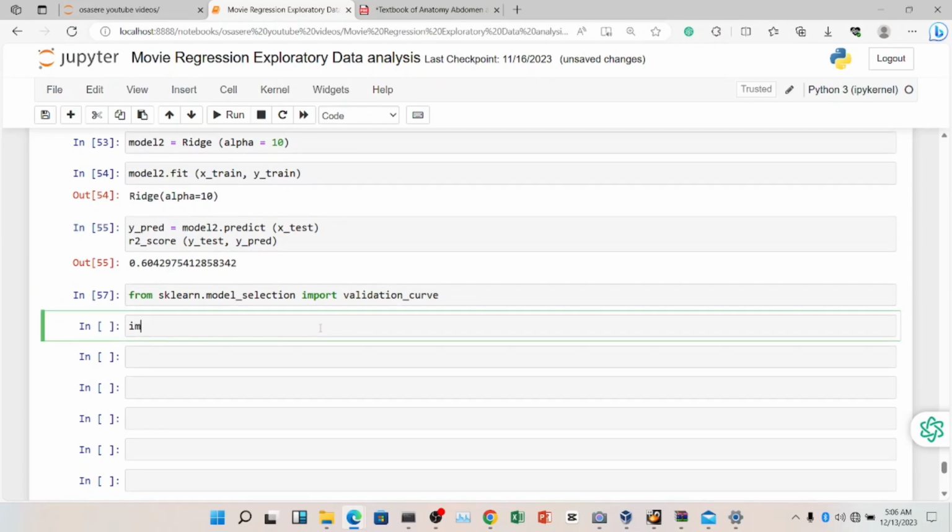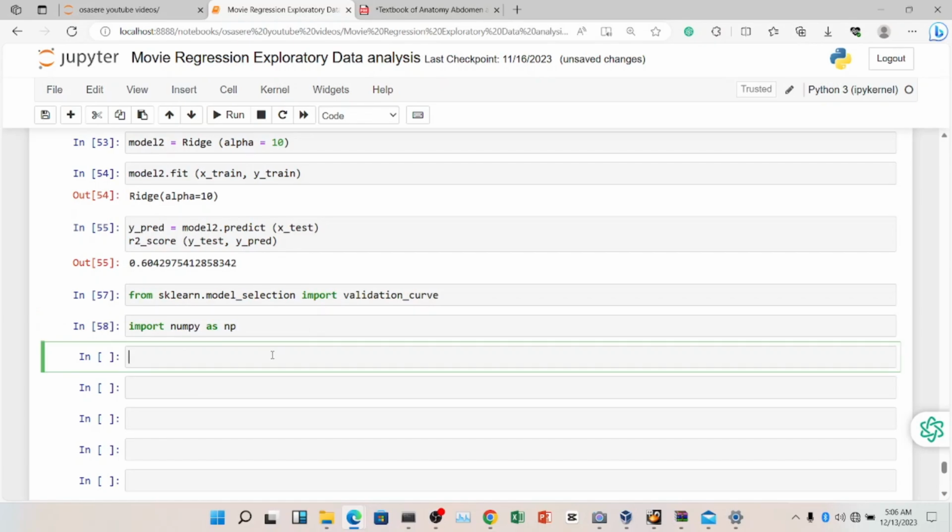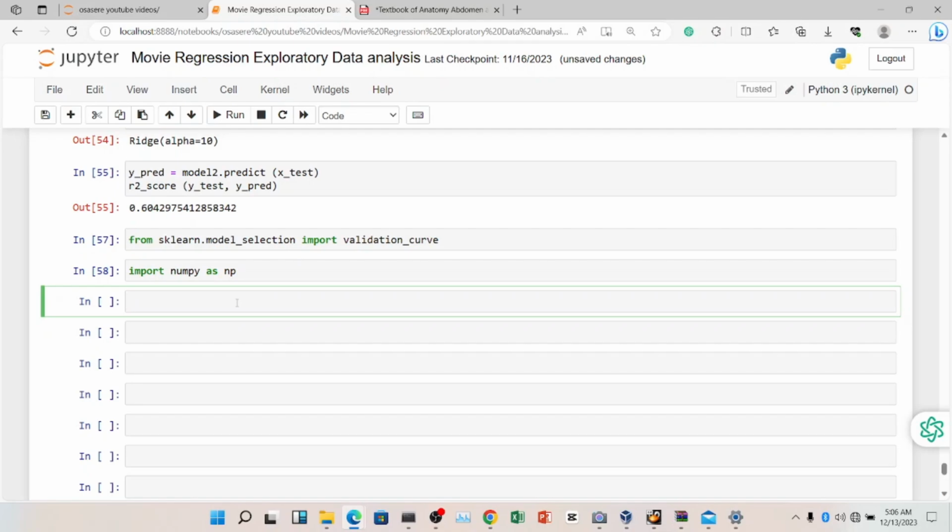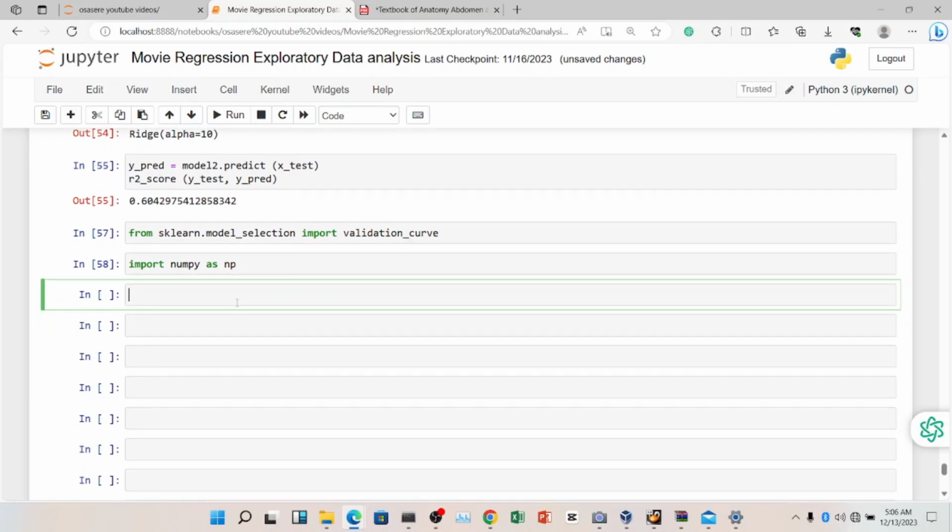I'm also going to import numpy as np. This will help us generate a log space, an array of random values. I'm going to call this param range, because we're creating a bunch of values for our validation curve to tune our model and give us the best hyperparameter. So I'm going to use np to generate an array of values.